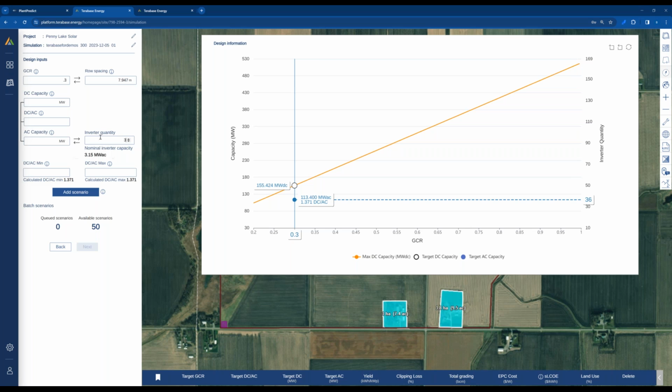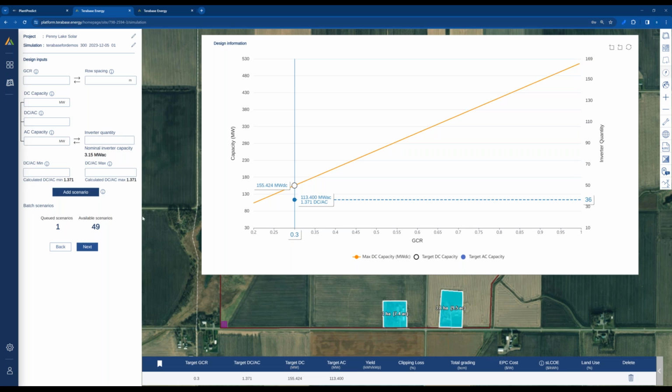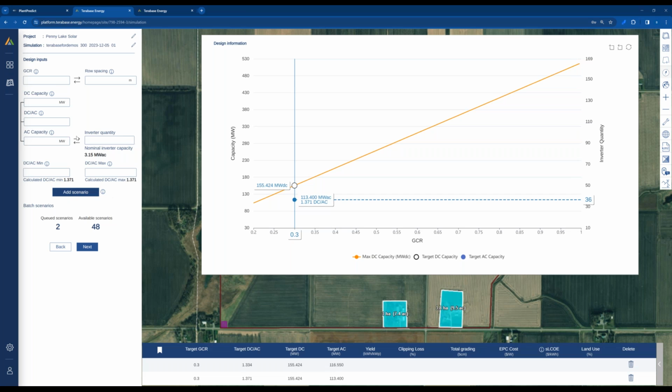Then I'll enter 36 in for the inverter quantity, and I'll add a scenario and then add a few more layouts, going up one inverter every time. So I've added that 36 inverter quantities, and then I'll go to 0.3 GCR again. I'll type in 37. As you can see on the right here, as I'm changing the inverter quantity, the visualization is shifting to show that. The megawatt AC capacity is also shifting accordingly, so it's going up by one inverter, and the DC-AC ratio is also changing. So I'll add that 37.